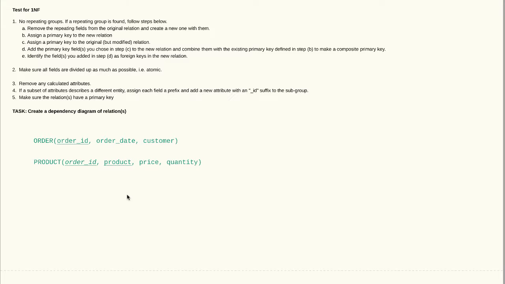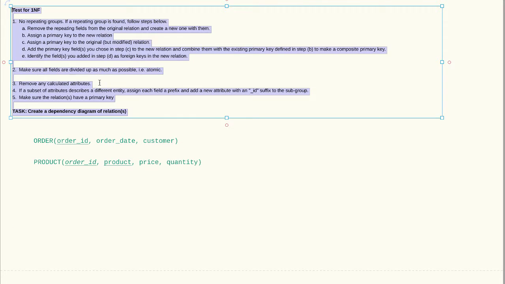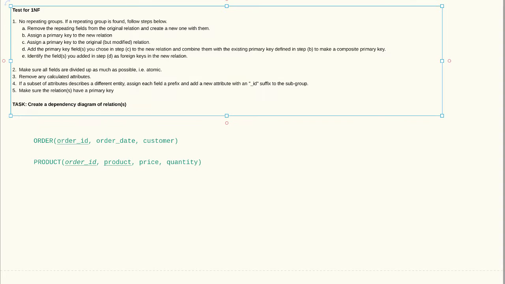But anyway, we now have finished step 1. So now we move to step 2: make sure all fields are divided up as much as possible. To do that, when I look at the order ID, that's just a number, so that's already divided. We can't divide that any further. With the order date, theoretically, we could break that into month, day, and year, but it wouldn't benefit us to do that. So generally for dates, we usually don't break those up.